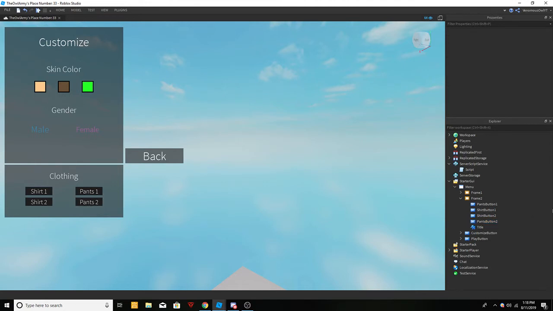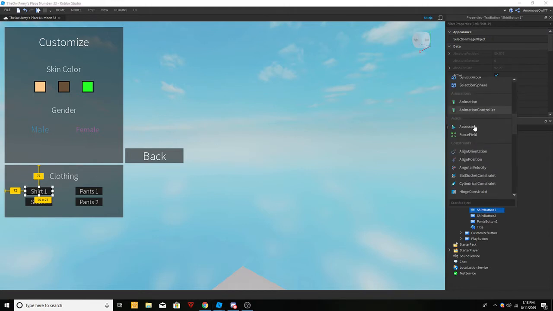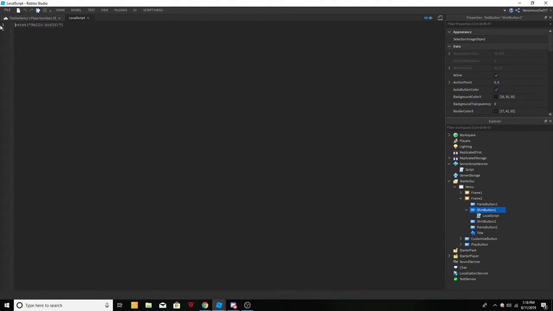Now that we have the buttons out of the way, we're going to add a local script inside of shirt button 1. There's a local script. We're going to do what happens when this is clicked: script.Parent.MouseButton1Click:Connect(function), and then inside of this is where we need to create an event.